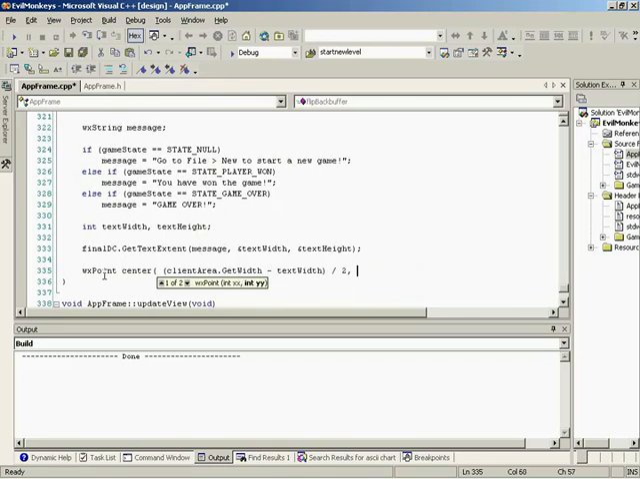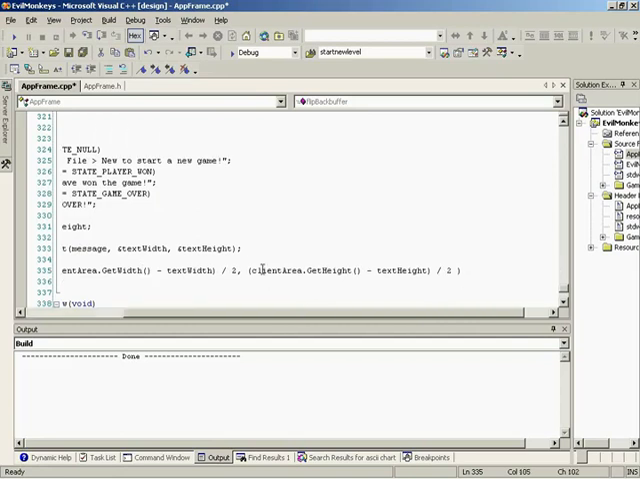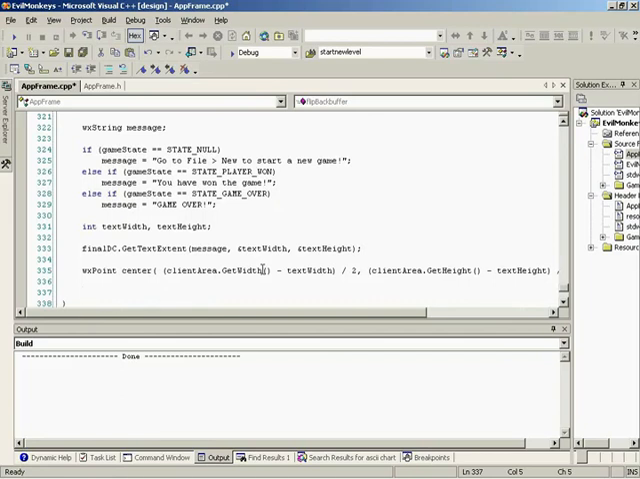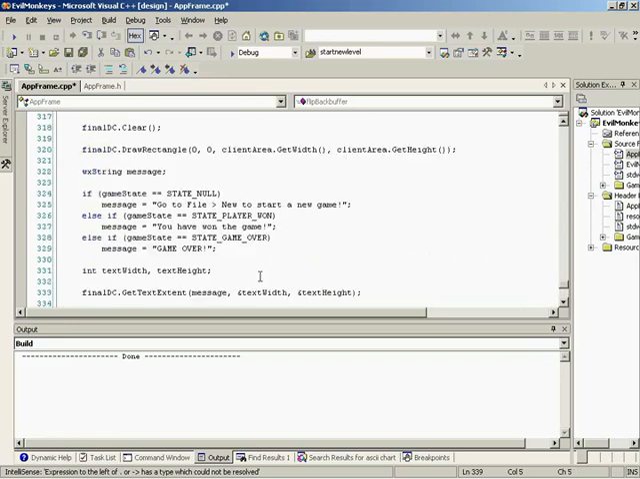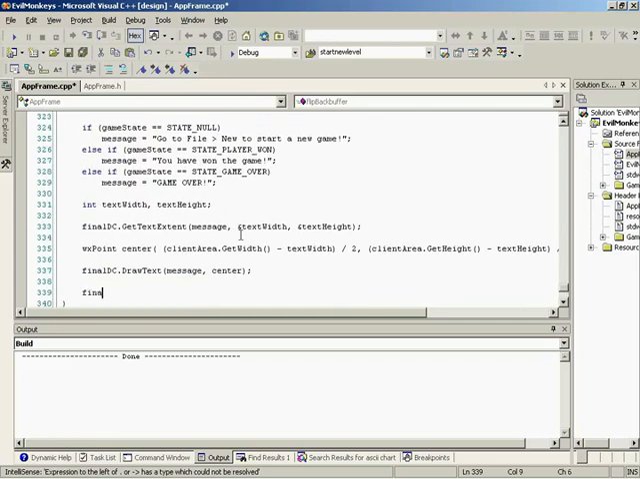Divided by 2. And then do exactly the same thing, except with height. So text height, and GetHeight. Don't forget your 2 little parentheses, because I seem to forget a lot. So there. Okay. Now we have the center. All we need to do is draw the text. So final DC dot DrawText. What text do we want to draw? We want to draw a message. Where do we want to draw it? At center. And of course, now that we're done, do not forget to reselect the object with no. So final DC dot SelectObject wxNullBitmap.